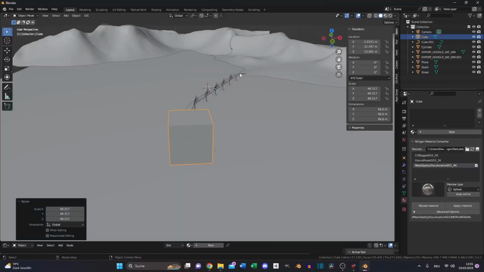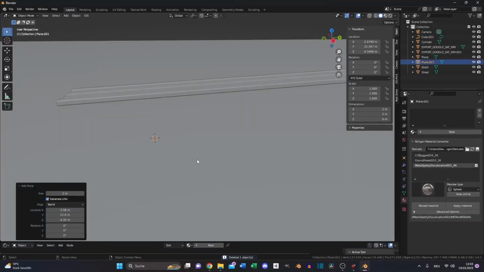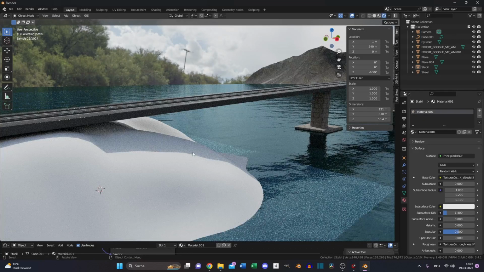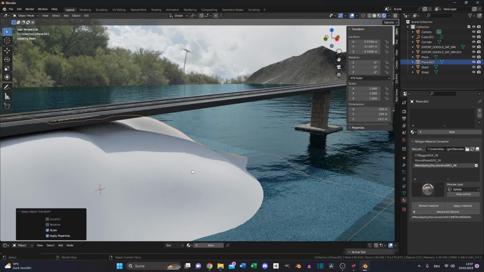Now let's add the other side of our bridge. For that, add a plane. Scale it up. Add a couple of subdivides. Just deform the plane to a more natural look. Then apply the scale again.